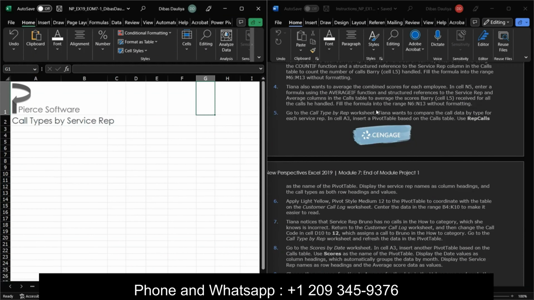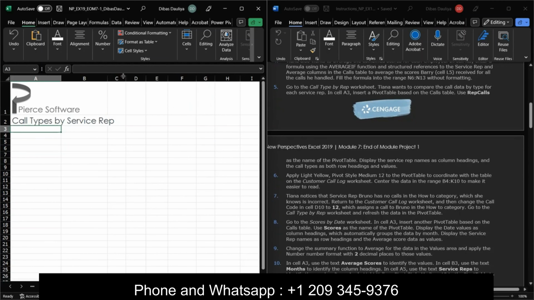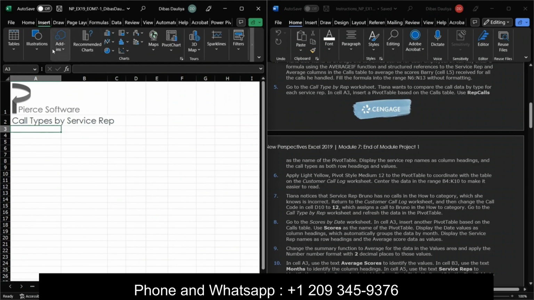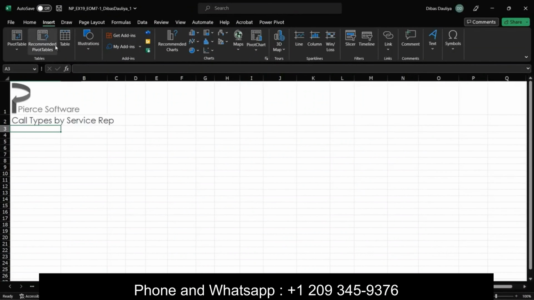Tiana wants to compare the call data by type for each service rep in cell A3. Okay, A3, insert a pivot table based on the calls table. Okay, so go to insert tab and then here must be pivot table, and then from table range.